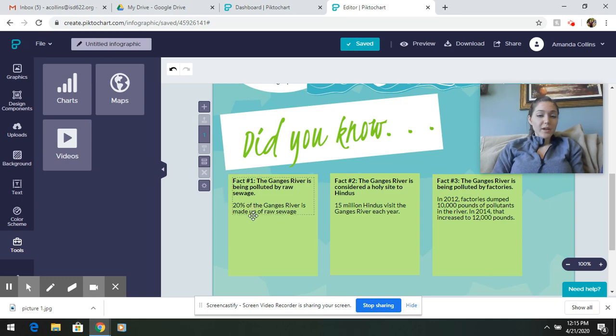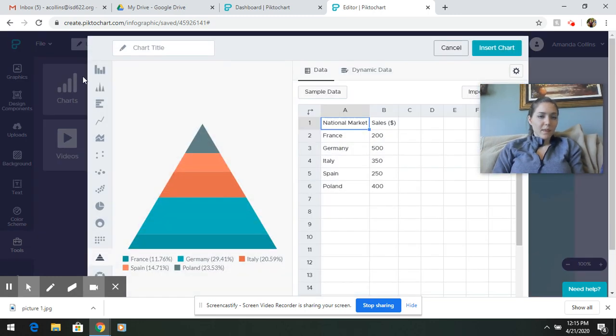Okay, so I'm going to show you guys how to add a graphic and a few different types of graphs for your data. Fact number 1, I have 20% of the Ganges River is made up of raw sewage. I want to go ahead and add a chart for that one. So go over to the left side of your screen, click Tools. At the top, click Charts. For percentages, it works really well to use the pie chart or gauge chart.